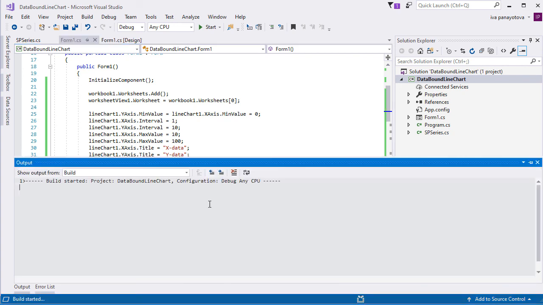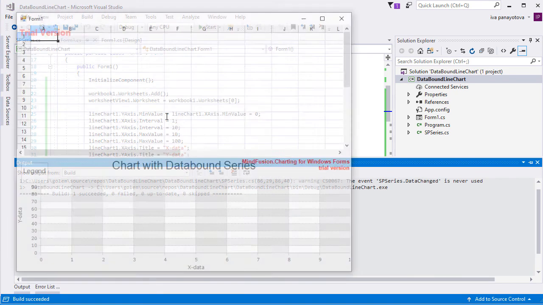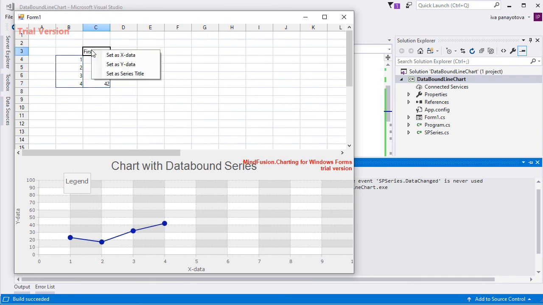Let's look at the result. Here's the chart with the grid. We add a series. The series appears, and the cells are colored with the series stroke. Everything works as it should.